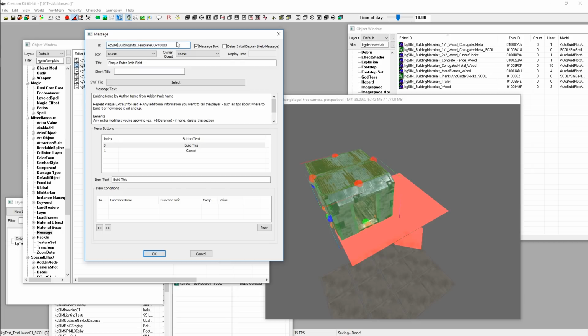The first thing we're going to do is rename this. We're going to leave the building info words there, so I'm just going to change the prefix to KG test. I'm going to get rid of this template stuff at the end, and we'll call this building plan 01.